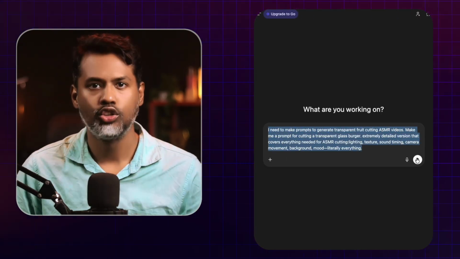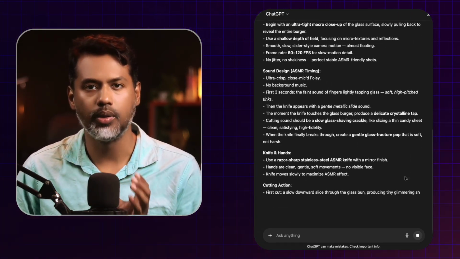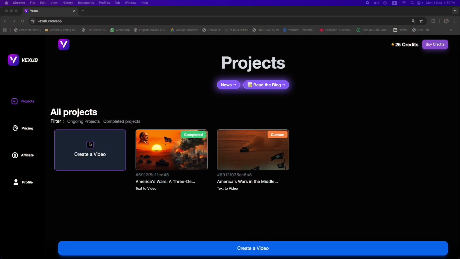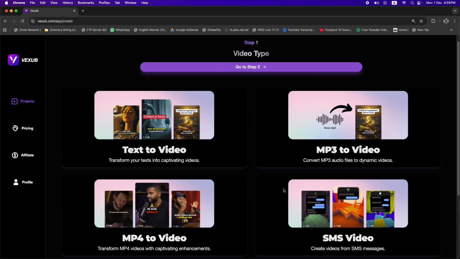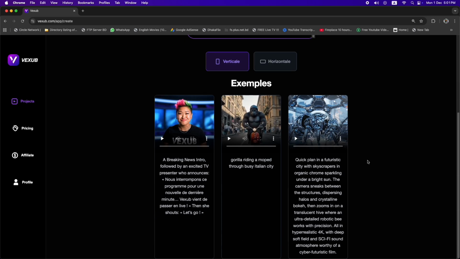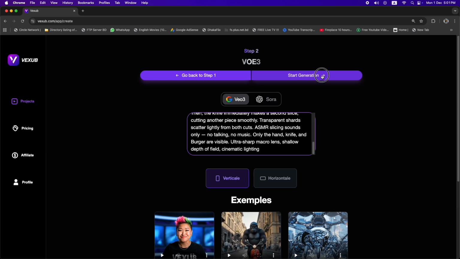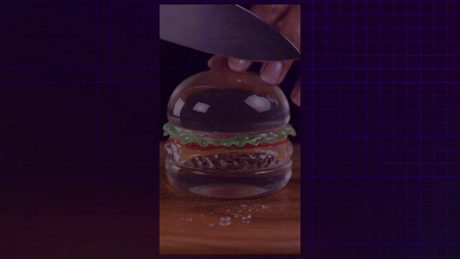So let me show you a simple method using ChatGPT. Just type what kind of prompt you need so that ChatGPT has got all the instructions. It will now provide you the prompt. And now I will open vexub.com, click on create a video. After that, select the VO3 feature and click on go to step 2. Now we just need to paste the prompt. Select the ratio, vertical, and then click on start generation. Now it will take a bit of time, and after a while, here is the generated video.